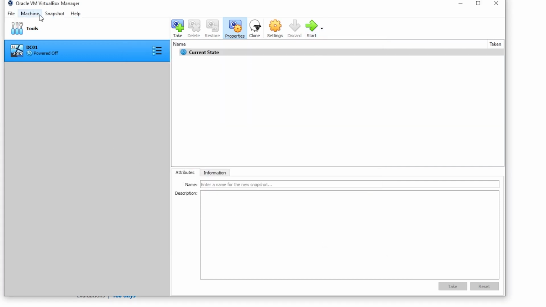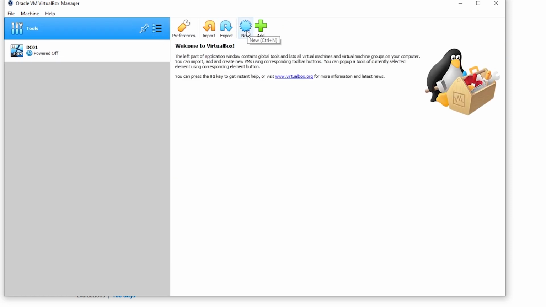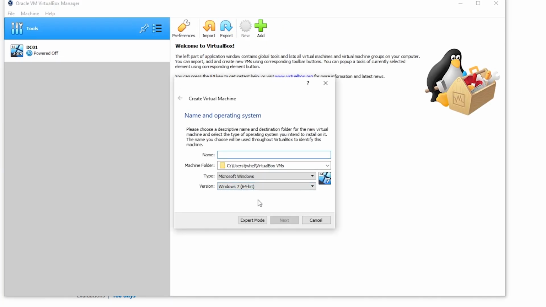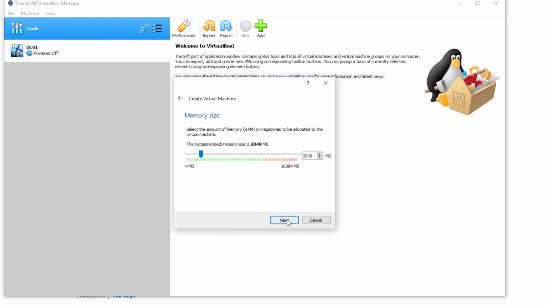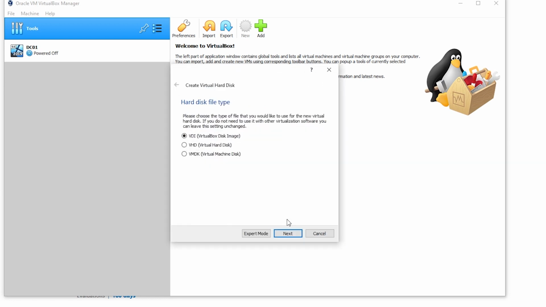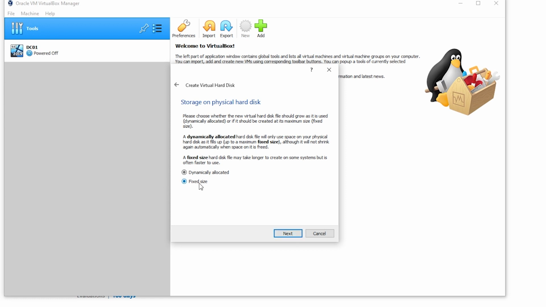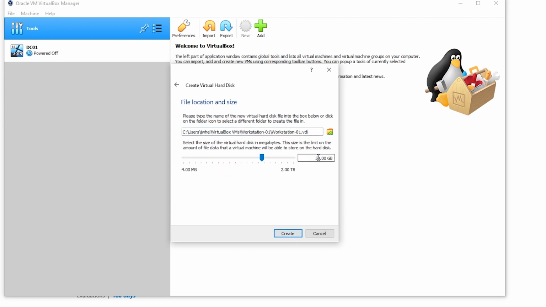We need to do this one more time to create a new machine for Windows 10, right? So let's go to Windows 10, 64-bit. We'll call this one Workstation 01. It was kind enough to change this to Linux for some reason. Click Next. We can leave our default settings again. Fixed size for me, and I'm just going to set this to 20. It doesn't need to be any larger than that. And click Create.